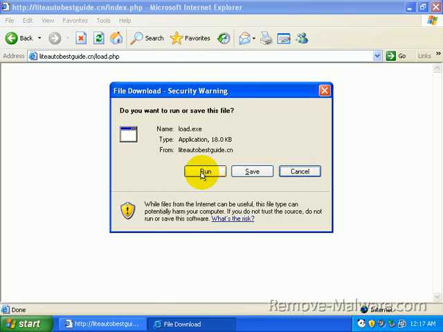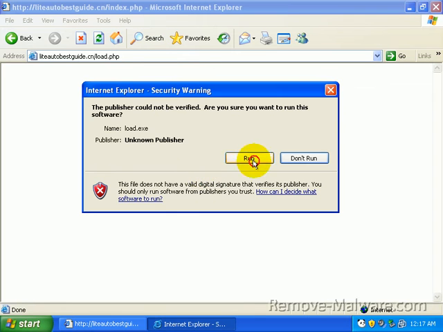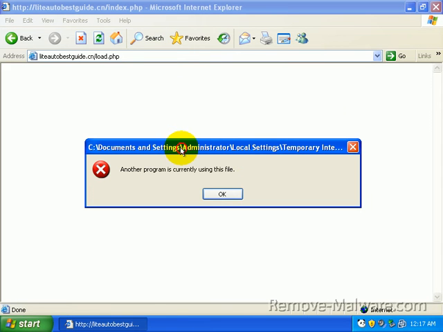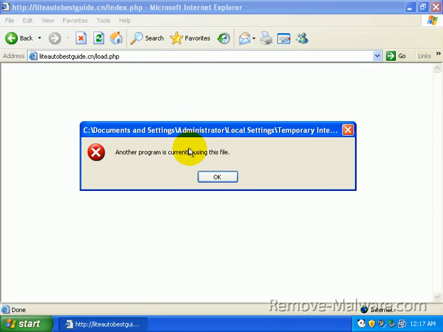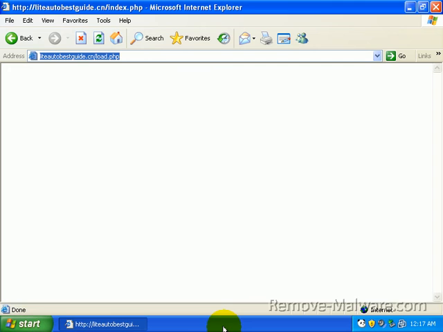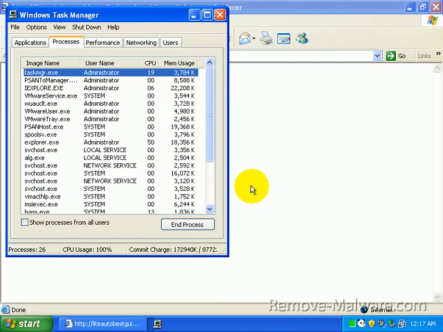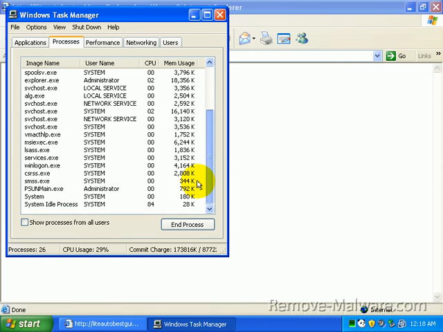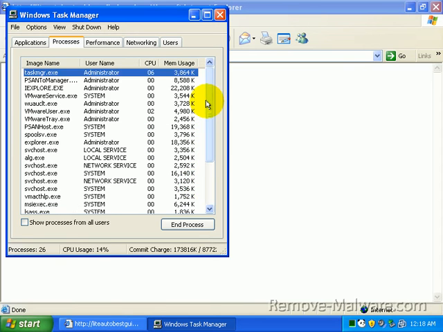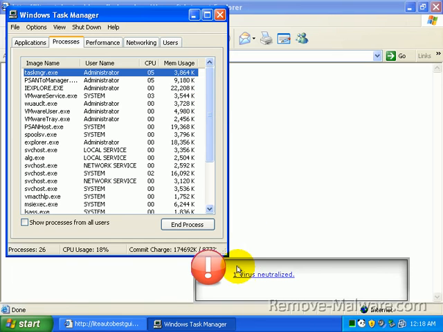Next one is a Trojan. We'll go ahead and run it. Run it. That's what it looks like when Panda catches something. Another program is currently using this file. And Panda should pop up here in a second saying, you know, I found something. But I don't see any kind of alert. Oh, there it is. Okay.